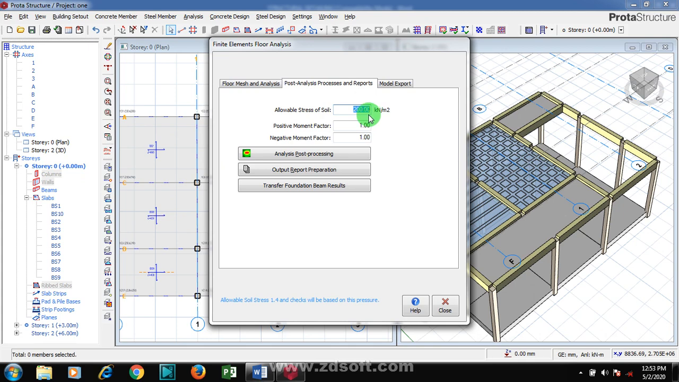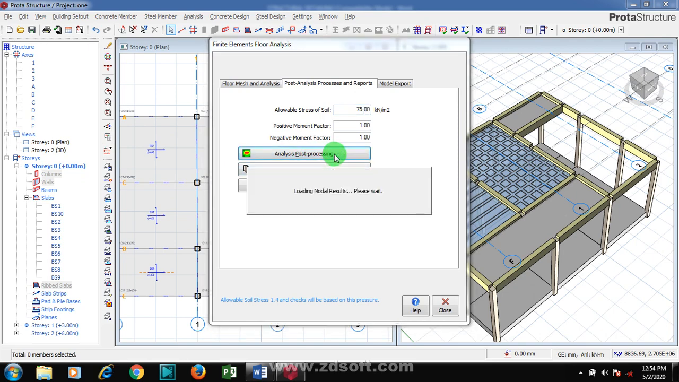Now I'm going to use 75 as my allowable stress of soil. That's telling us that this soil is actually a poor one. I don't want to go into those details right now. Analysis, post processing. I'll click on that.